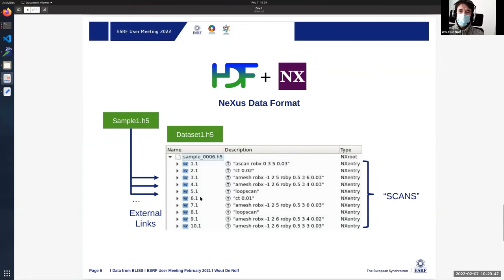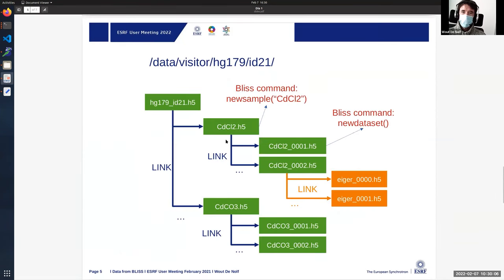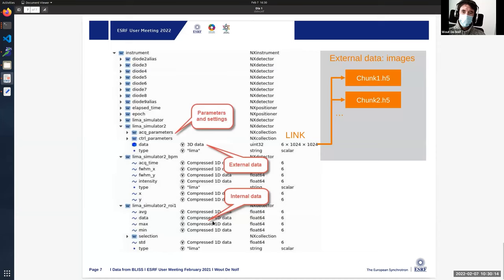Then if you go and have a look inside of the data of one sample, you have three types of data: internal data, external data, and what I call here parameters and settings, or metadata if you want. The internal data is the data that's actually physically in the file. Remember what I said before, these files don't contain actual data. They just contain links to where the actual data is. So that's the internal data I'm talking about. That's for most data, so diodes, spectra, and so on, except for images. As I said, those are saved in separate directories.